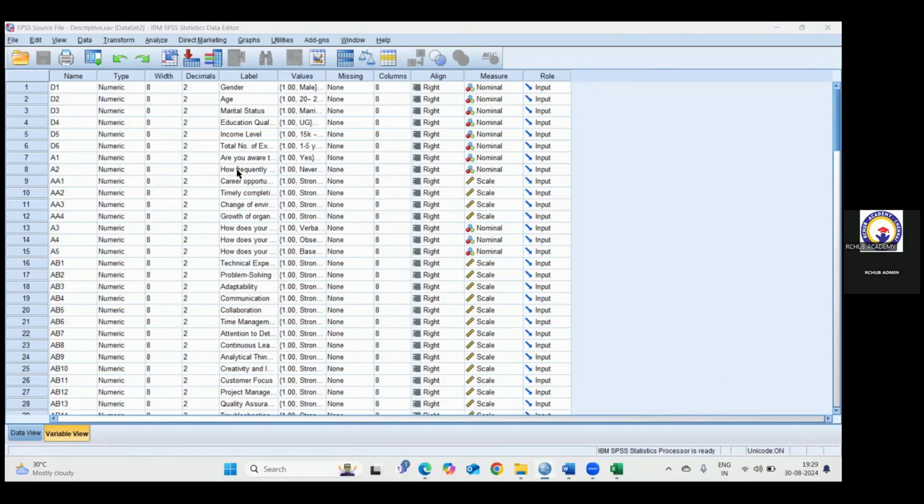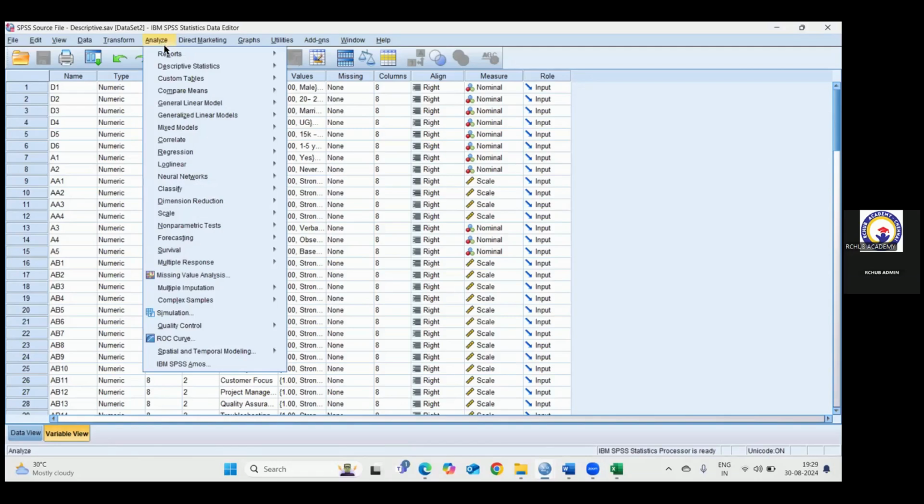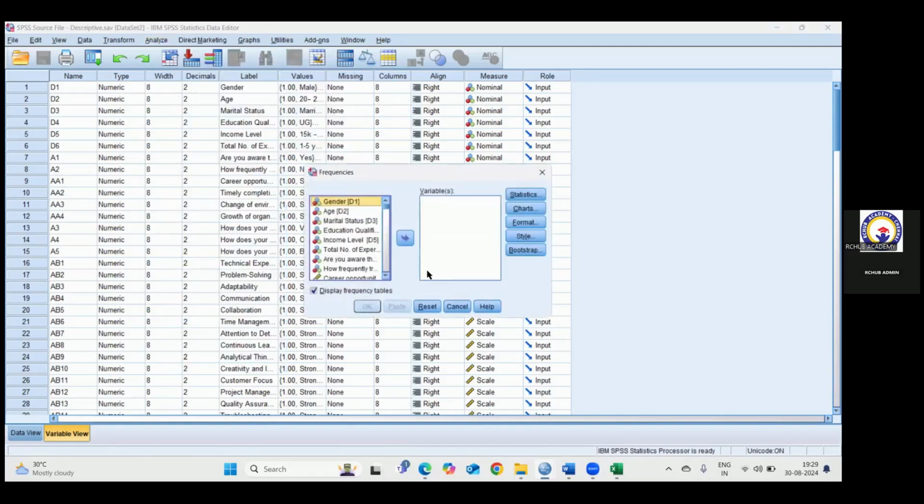So now let us do some graphical and descriptive statistics together. Let me start with a simple percentage analysis. To do a simple percentage analysis, click on analyze, click on descriptive statistics, click on frequencies. I want simple percentage analysis for all my demographic questions. What are my demographic questions? Gender, age, marital status, education qualification, income level, and total years of experience. These are my demographic questions.